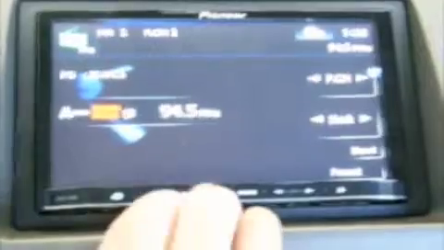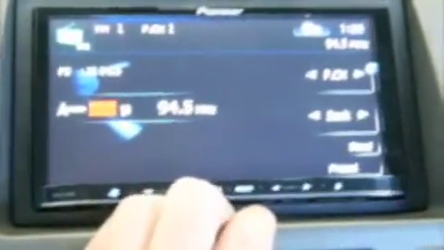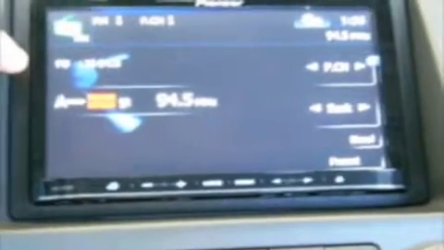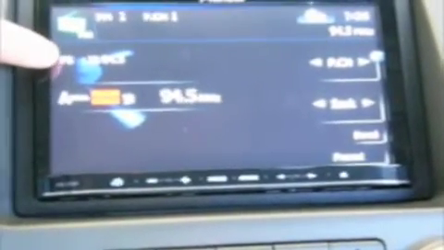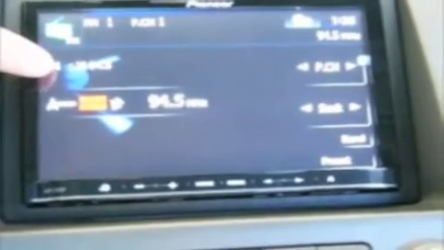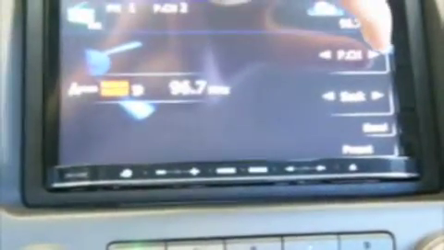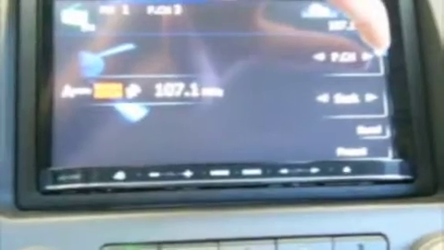Alright, now that we're on the FM source, I've had a couple questions about RDS. Does this unit support RDS? As far as I can tell, it does not, or it does very minimally. The only thing it will display, at least in my area, is station name. So I don't know whether that has to do with the fact that there just may not be any RDS stations in my area. I don't know.